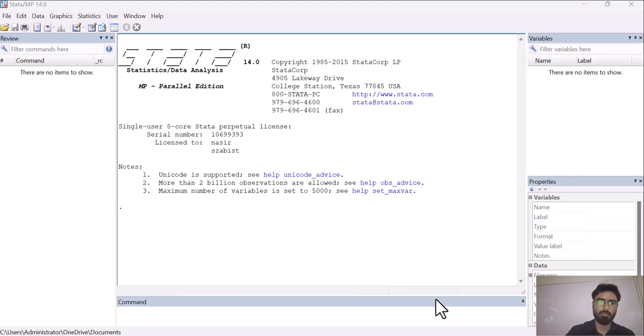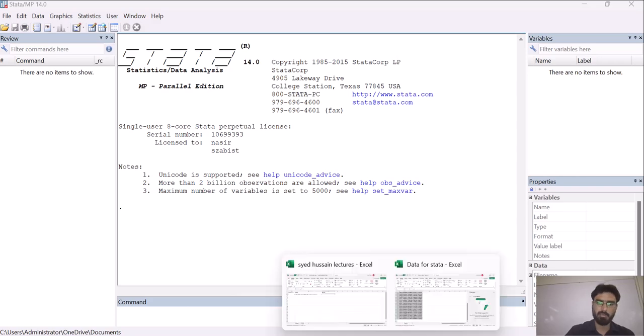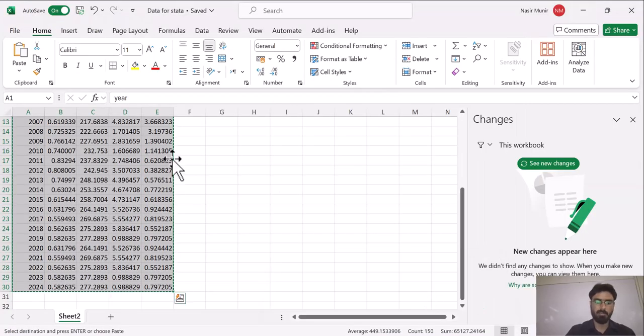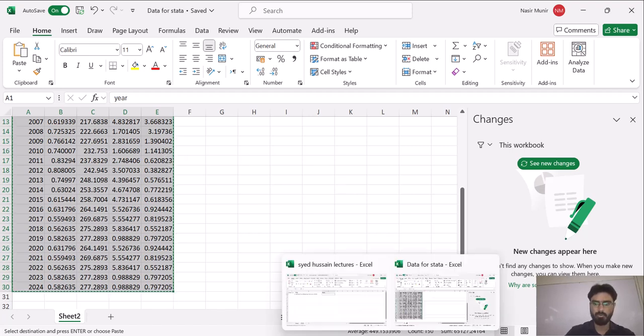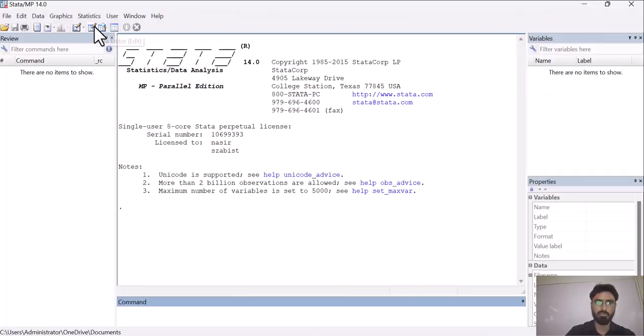So first of all, we have to bring our data into Stata. Here I have my Excel file. I am going to copy all of my data, and then we will go to Stata again, and then go to data editor. As I mentioned in my previous lecture, there are multiple ways to bring your data into Stata, but this is the simplest and shortest method to bring your Excel data into Stata.